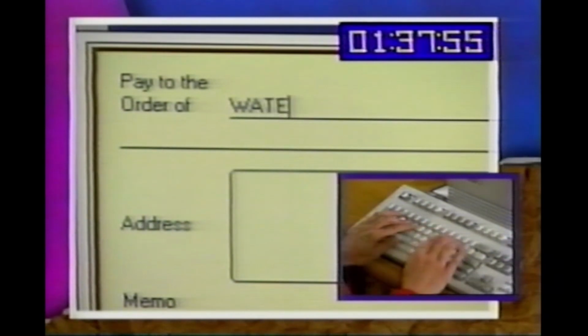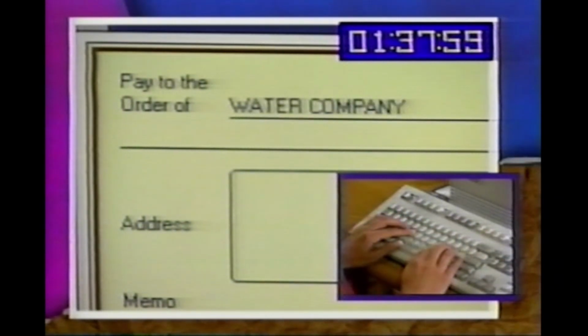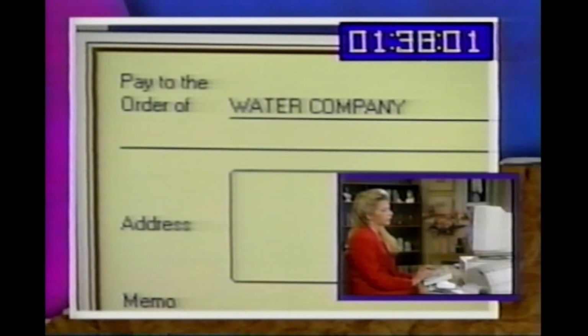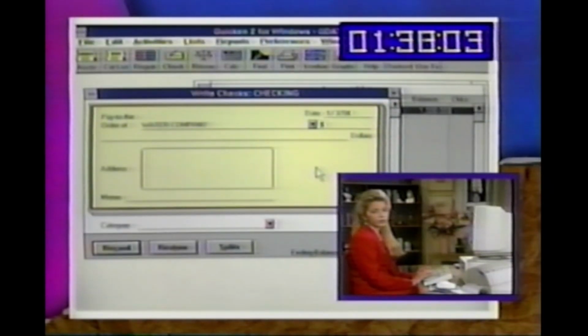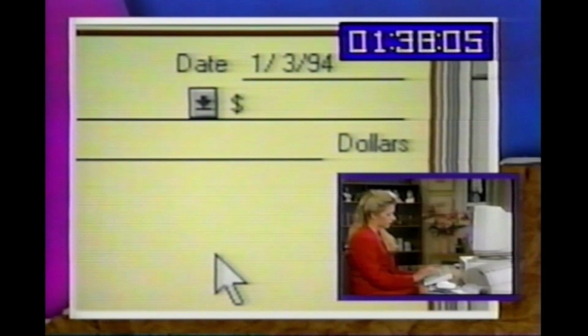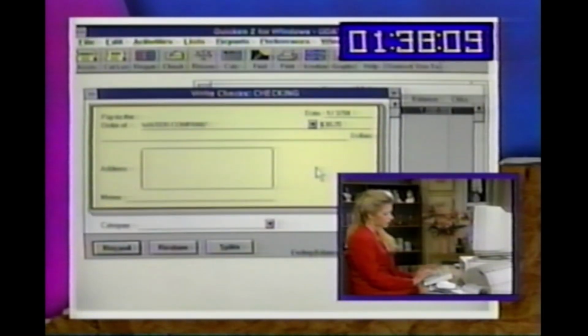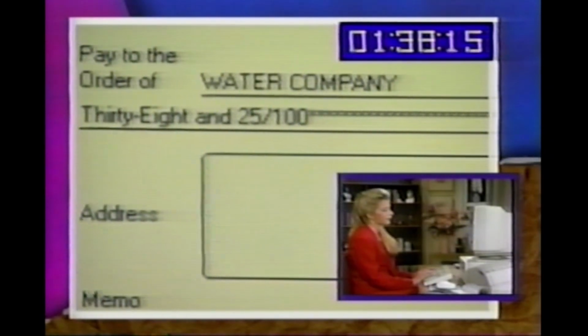So I type in water company just as if I was using a regular checking account. I'm going to press the Tab key and put in the dollar amount, $38.25. Just type in 38.25, press the Tab key, and Quicken automatically fills out the amount just like the bank likes it.